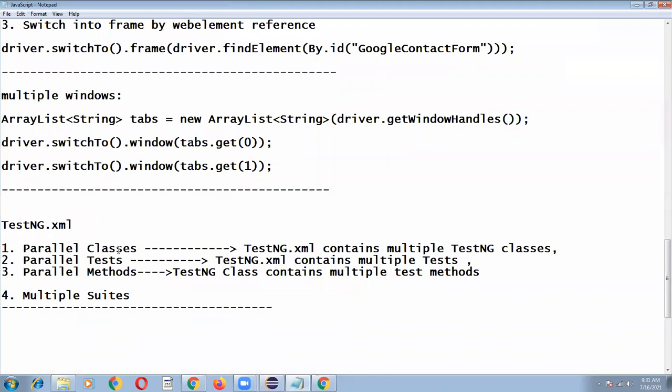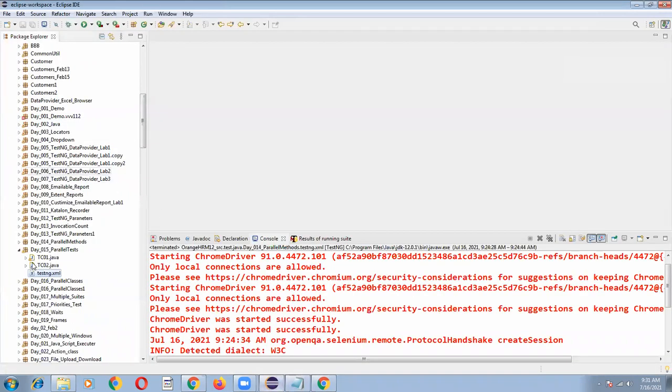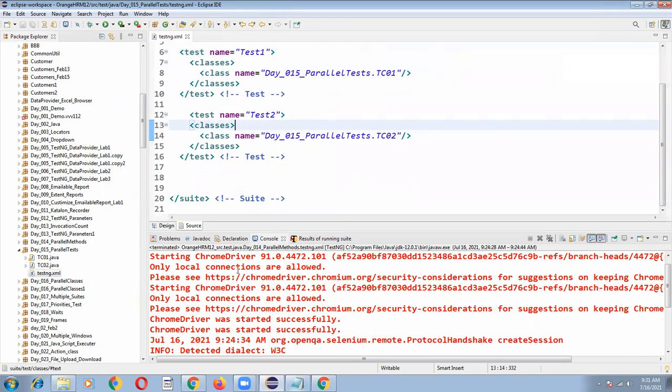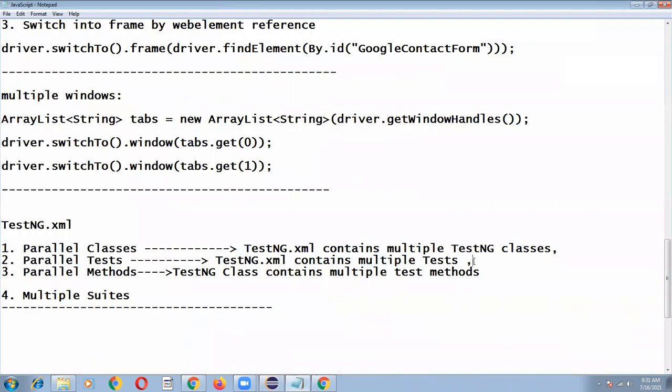If the testng.xml contains parallel classes, it means you are simply writing the package name and class name. And parallel tests means you are copying every time and just renaming the test name, test 1, test 2, like that. So if your testng.xml contains multiple tests, simply we will write parallel is equal to test and thread count is equal to 4 or 5, so that those test blocks will be executed in parallel.